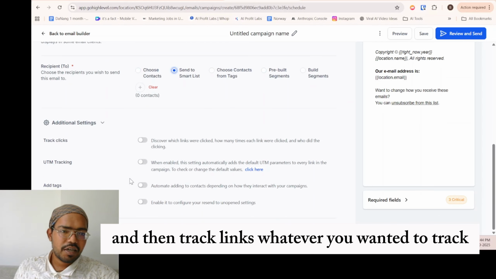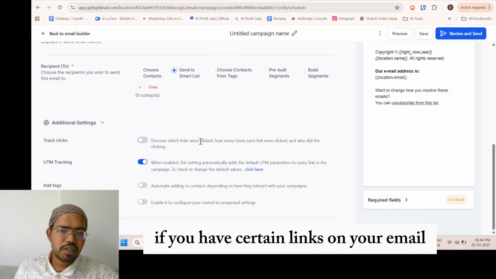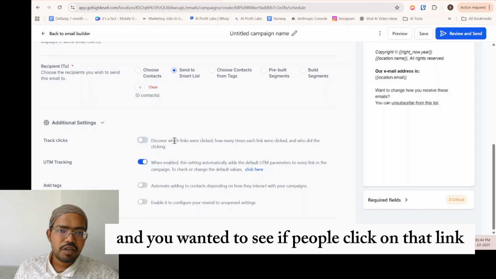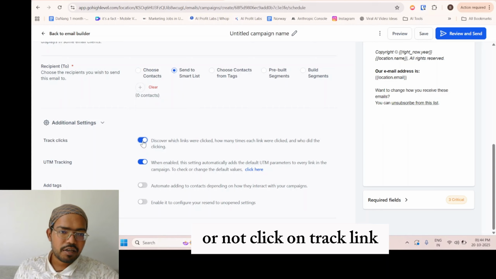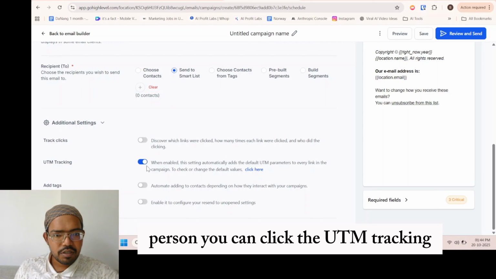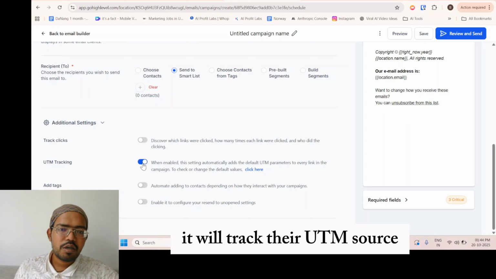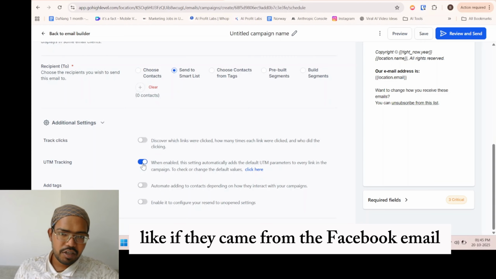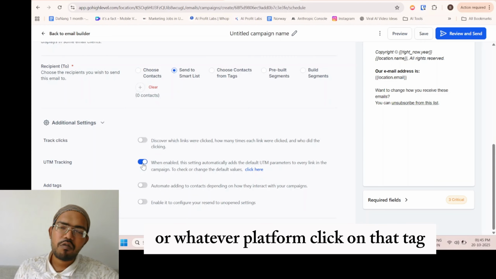and then track links, whatever you wanted to track. Okay, so track links is basically if you have certain links on your email and you wanted to see if people click on that link or not, click on track link. Okay, UTM tracking, if you wanted to track the source of that person, you can click the UTM tracking. It will track their UTM source, like if they came from the Facebook, email, or whatever platform.